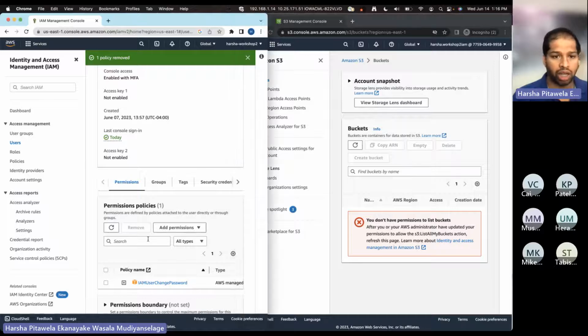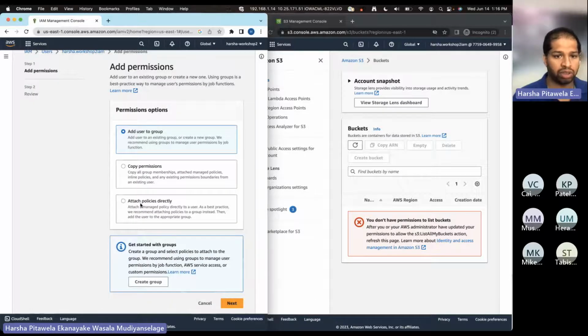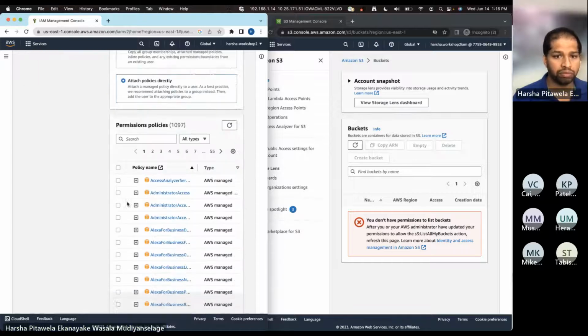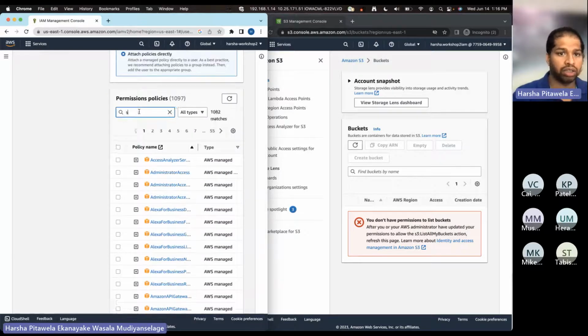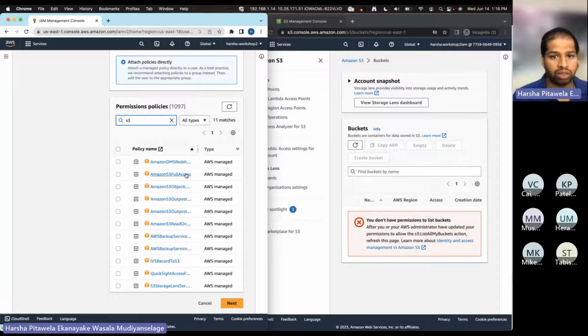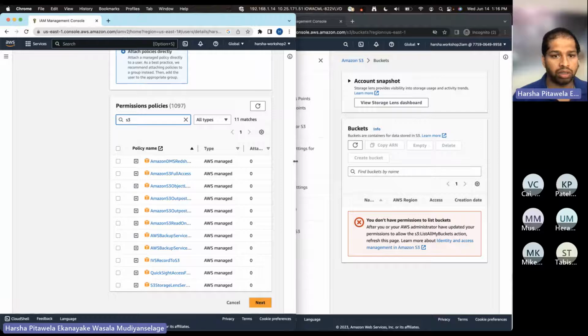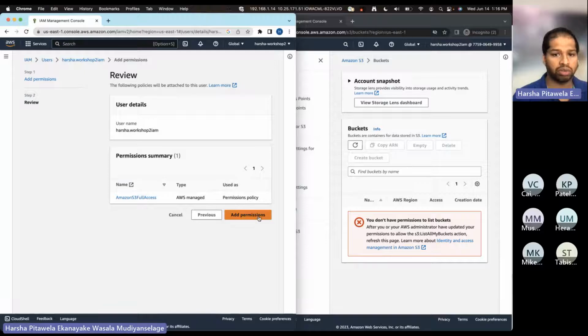Now, instead of attaching the administrator access, I can attach service specific permissions. For instance, I want to give S3 full access. So what I'm going to do is add permissions here. I select attach permissions directly. And then I search here S3. So I select this one, Amazon S3 full access. If I select this, I get all the S3 permissions like list bucket, create bucket, delete bucket, all those permissions I can assign to this IAM user.